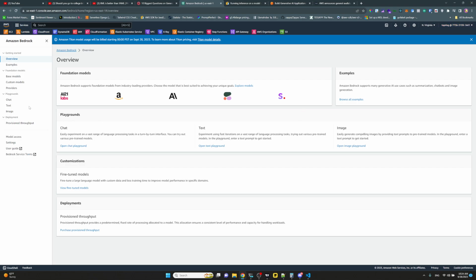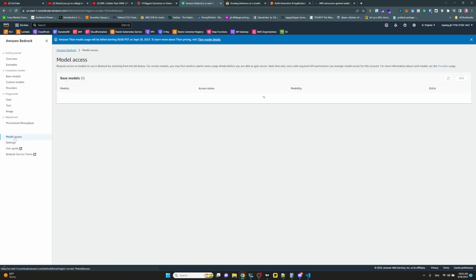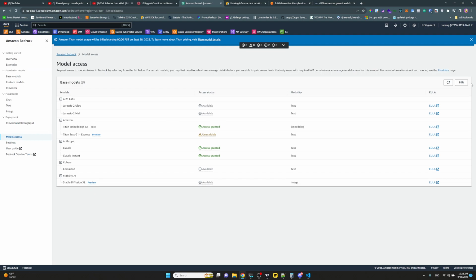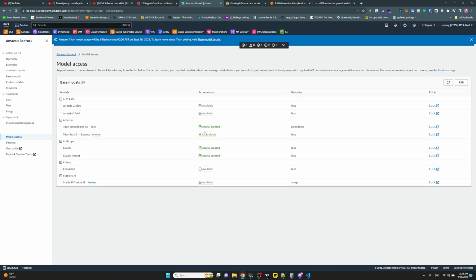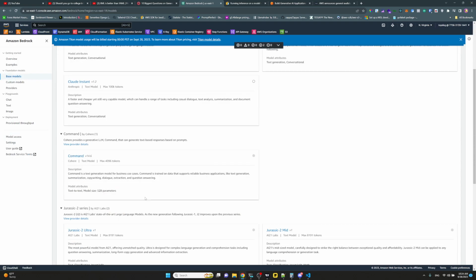Beautiful. First and foremost, you want to start by going into your model access, click edit, and select the models that you want access to. There'll be a checkbox here. You select that checkbox, wait a few minutes, and it'll give you access. So now we have access to these base models.